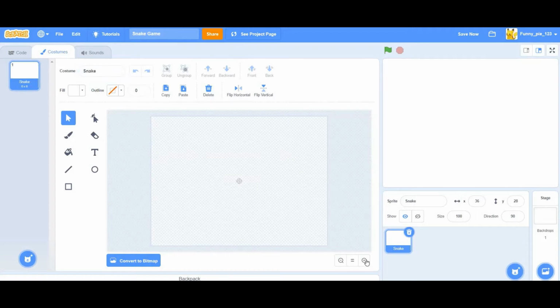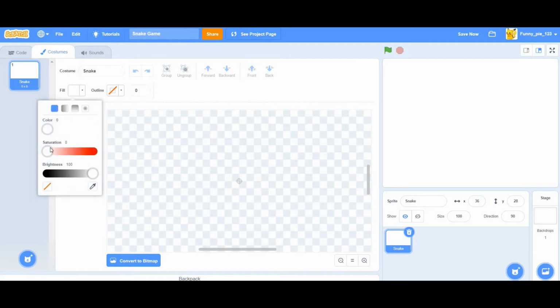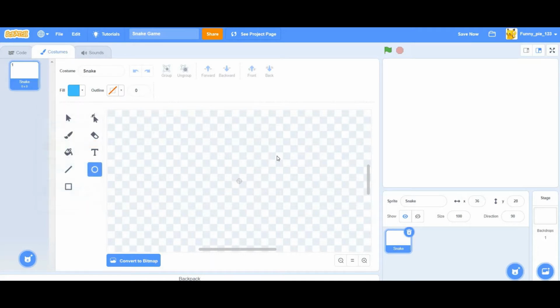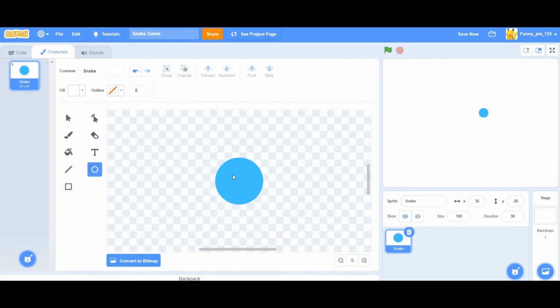Good. Next, zoom in and then make a circle in any color you want. I'm going to choose the bluish color, so like this. And then I change the color to white. So color 0, saturation 0, brightness 100.